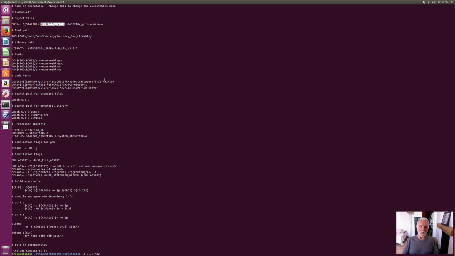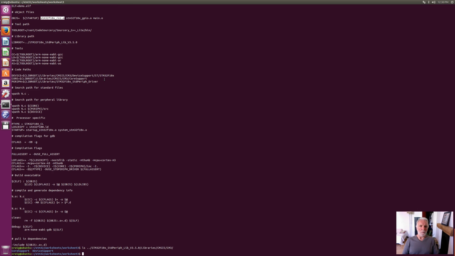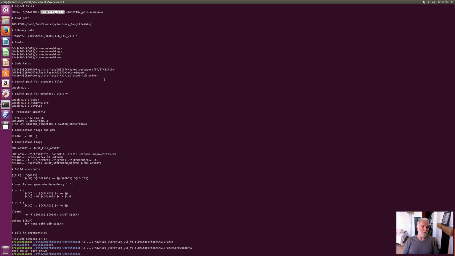STM32F, there it is. And then libraries, so CM3, CMSIS, CM3, and there's core support and device support. So if we look in core support, that's the two C and header files which need to be built in order to build the core of the firmware or the BIOS for our piece of hardware.